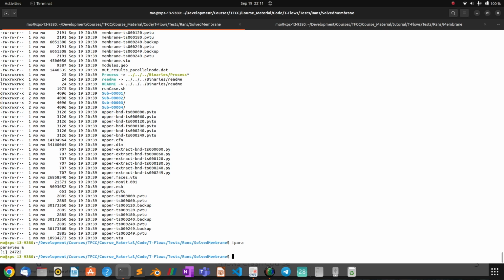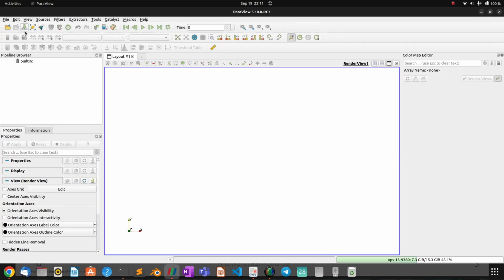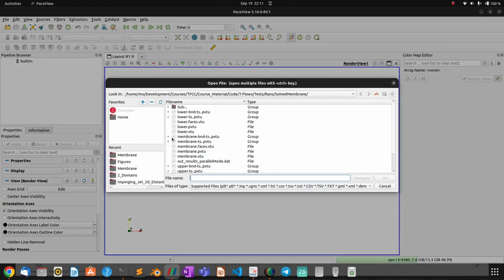It's quite similar to what we've seen already, but just to give you a nicer representation of how the flow will look. We can again open the PVTU files. Maybe you have here about 250 time steps, which is good.